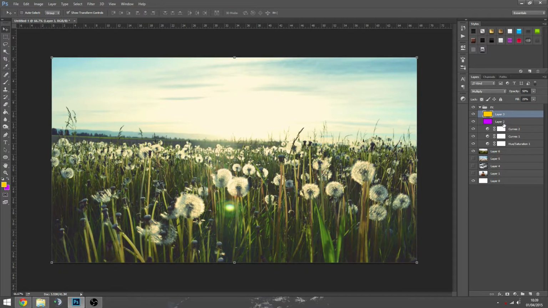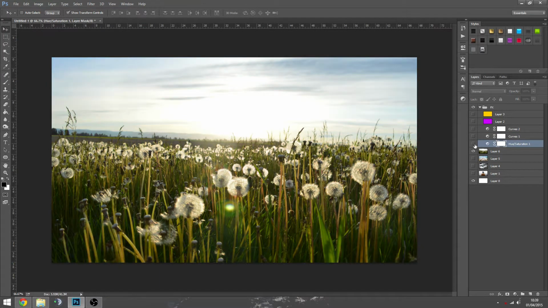So what have we got here? We've got two color fills that are set to different blending modes. We've got two curves adjustments. And we've got hue and saturation, so we're just going to turn these all off. I'm going to stack them up as I go through and tell you what they're doing, why they're there. So we've got hue and saturation.